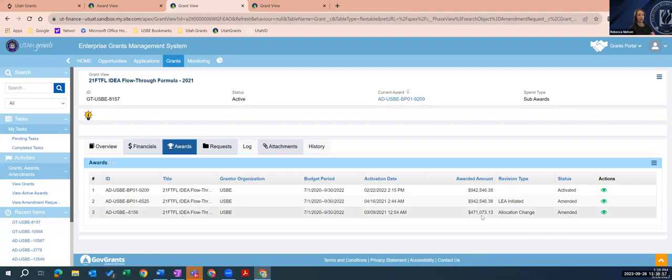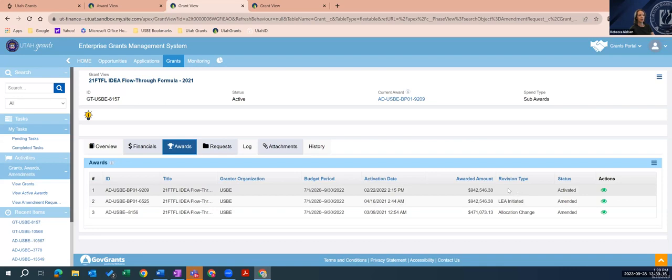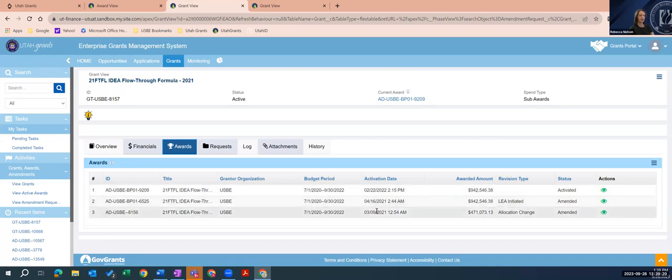The first allocation was 471,000. Then we increased the allocation; an allocation change was the reason why we revised this one to 942. And then it looks like the LEA said I have a budget revision, or I want to change my budget narrative or something. The LEA initiated another change here, and we created a new version after that. It gives a date of the activation of each of those.